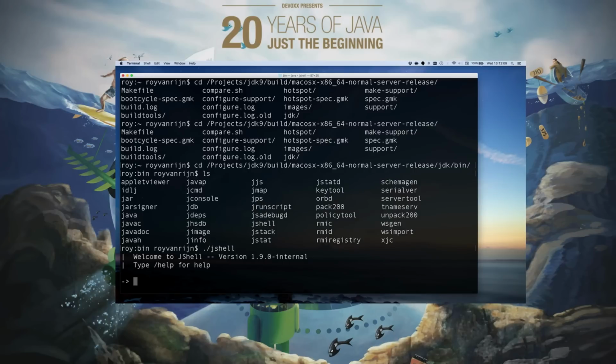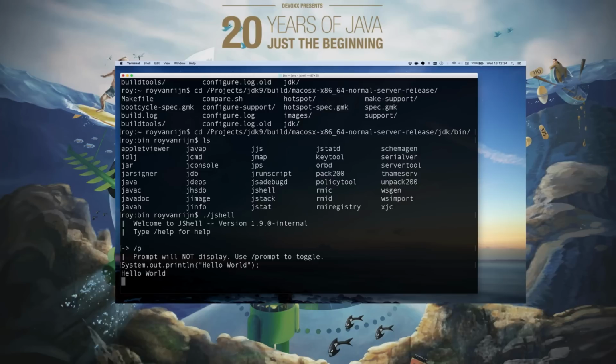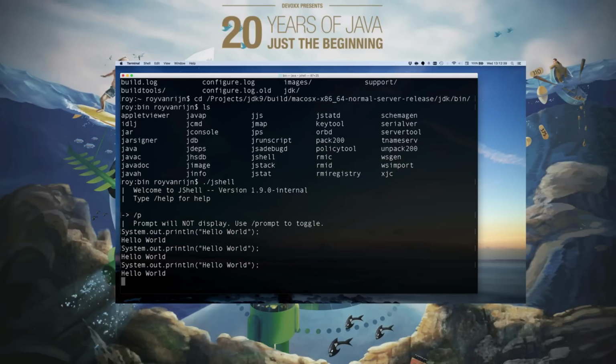What you get when you start JShell is like nothing. You only get a prompt. And sometimes if you print stuff, the prompt gets in the way, so I usually turn the prompt off. And now you can just write Java. So for example, if we do System.out.println, we can say hello world. And it prints out hello world. The up arrow, same as always. That's it. And you can do other stuff as well.